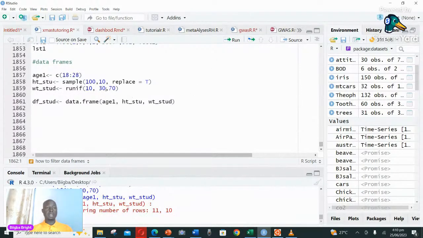Perhaps I didn't run this, so that's why you are getting this error. So maybe I should run this first. No, they are saying that arguments imply different number of rows.